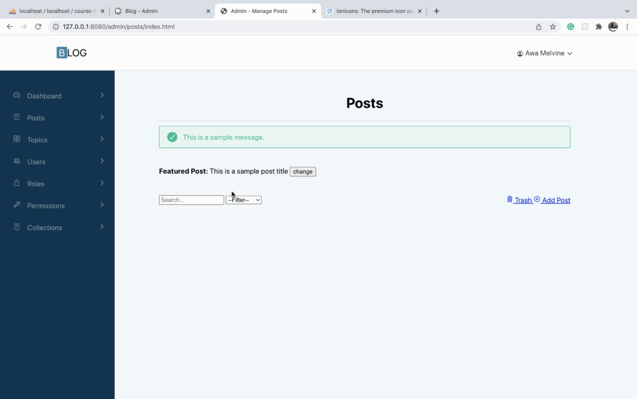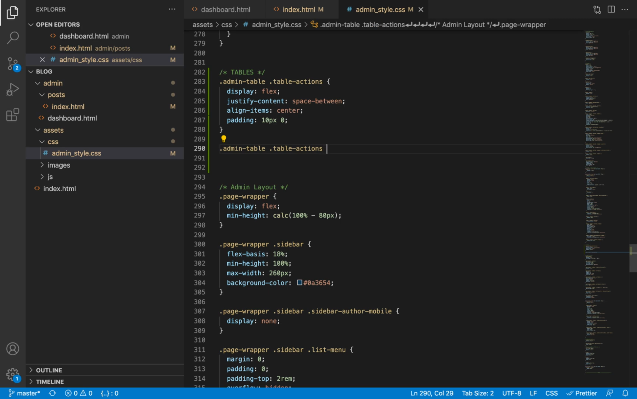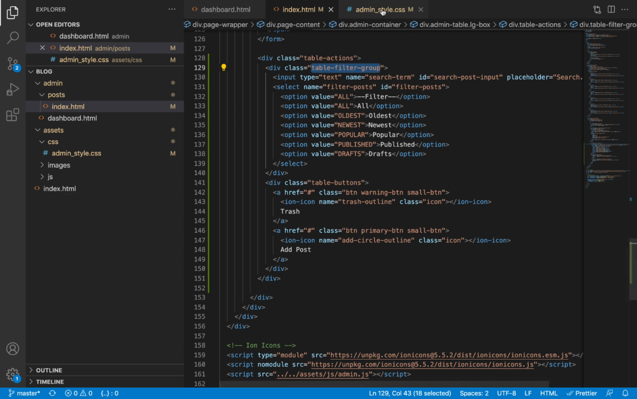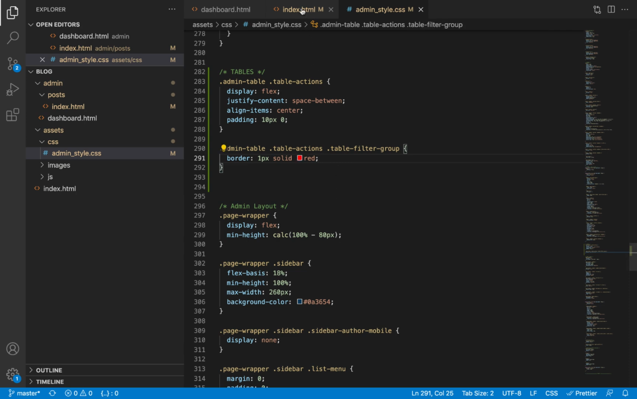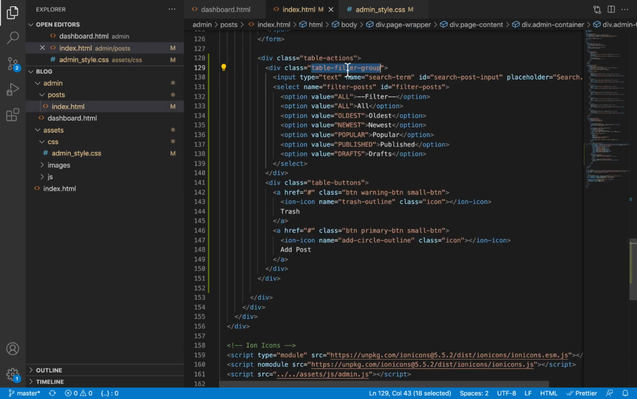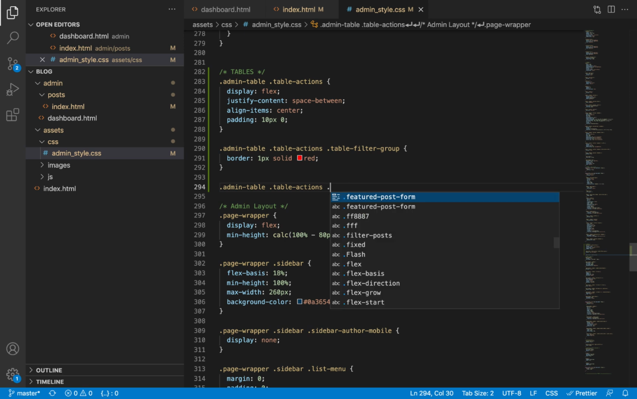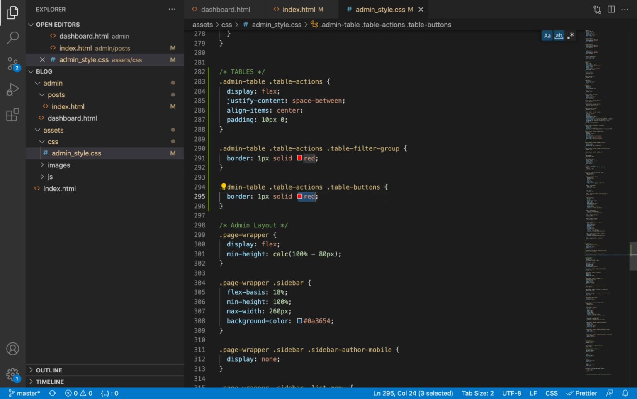Now another thing we might do is to make sure that the two elements are going to represent 50% of the width. Like, that is, the two descendants of table actions should each have 50% of the width. So let me select them and let's add a border around them so that we can identify them easily. So we are selecting the table filter group and let's give it a red border. Then we do a similar thing, we select the table buttons. So I copy the table actions, then I pick out the table buttons. Give it a, let's say, blue border.